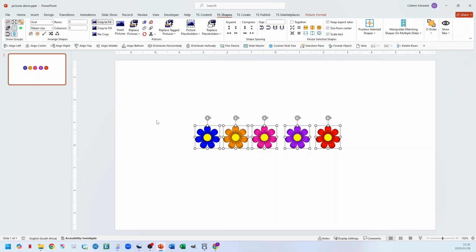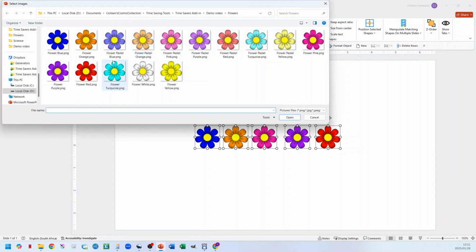Then once you've selected your pictures that you want to replace, you click on this button and it will bring up a window for you to choose the picture or pictures that you want to replace with.